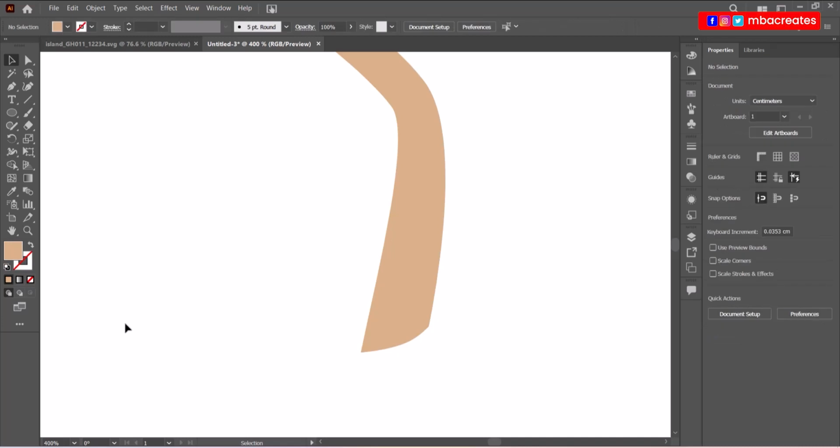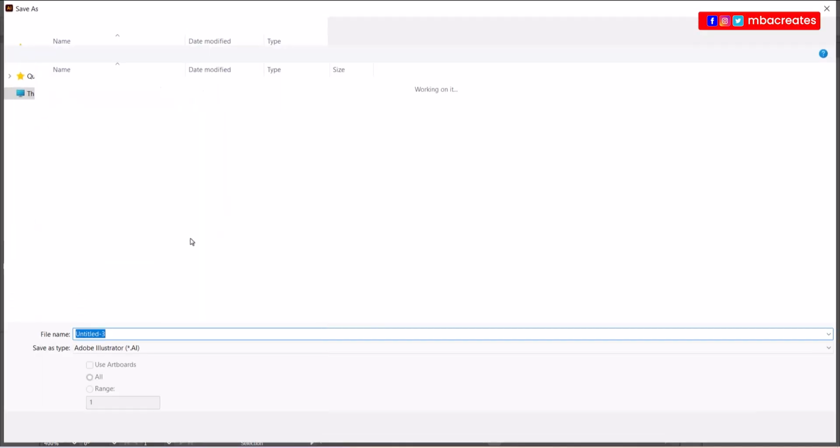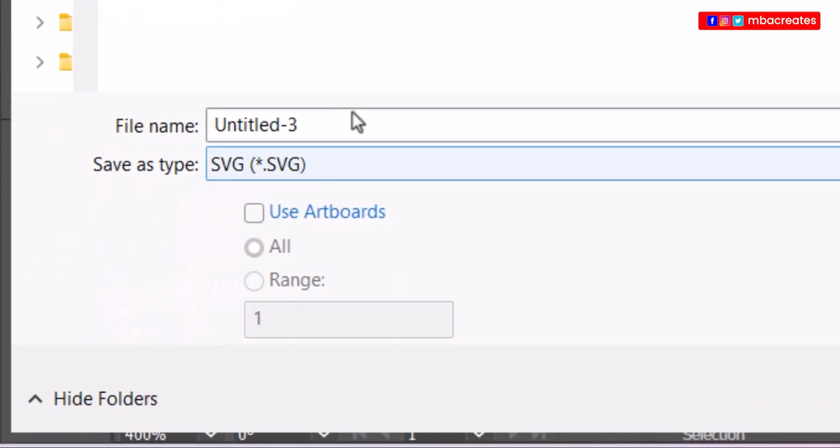And we are to save this as tree 1 in an SVG format. So once again, I go to File, Save, select SVG, tree 1, underscore, center number, and candidate number I made up.